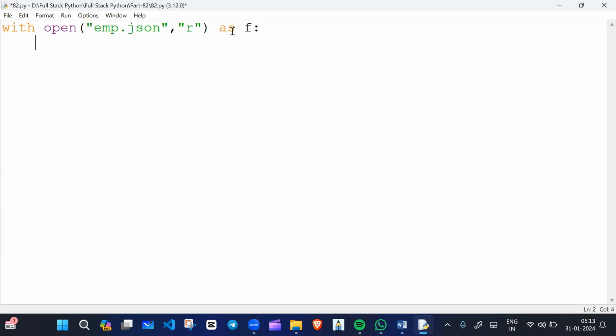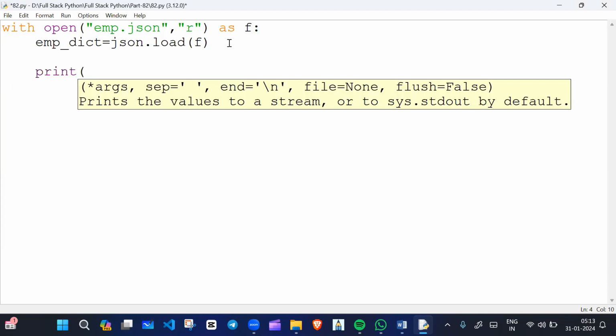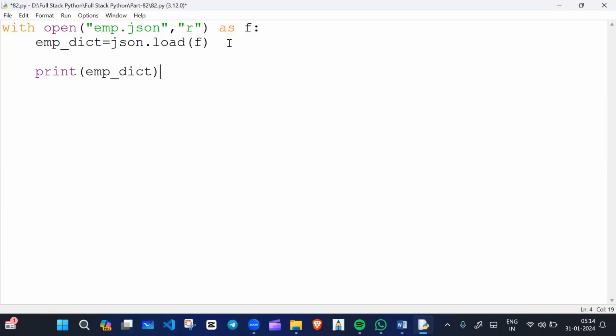Okay, then what we need to do? Now we will use the method JSON.load, and we will load this file object. So it gives a Python representation of the JSON object. Okay, and we will store this data into what? Employee dictionary. Right? Now what we will do? We will print this dictionary. Right?